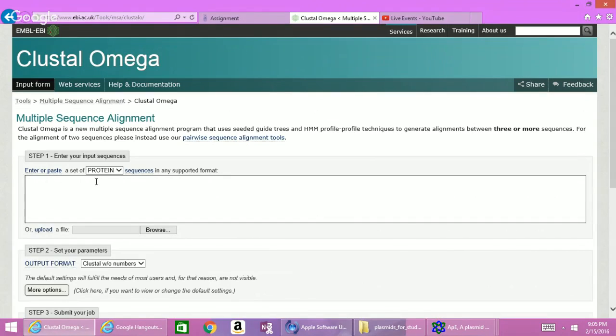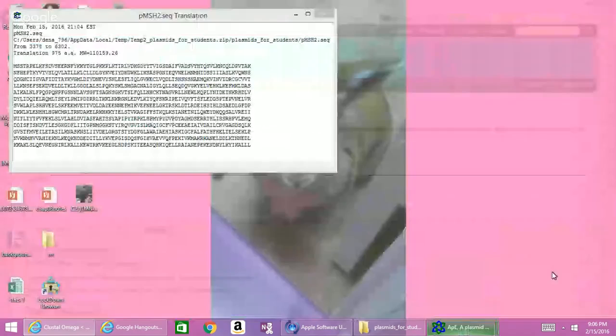And I'm going to first name each sequence that I will be aligning. So first I'm going to start with the plasmid. So we're going to name it PMSH2, I'm sorry about that. And then I'm just going to go and copy that sequence.